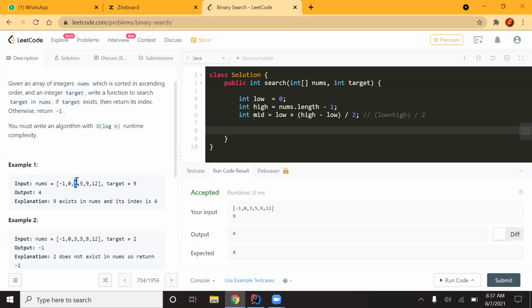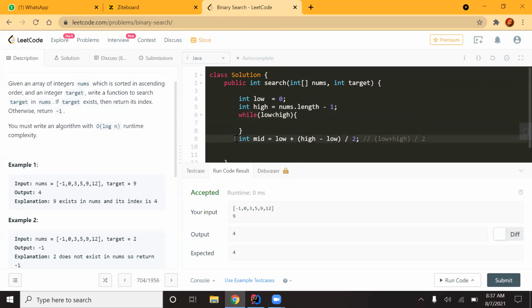So it is better if we calculate the middle inside a loop. The logic should be while low is less than or equal to high. Always remember that high is always higher than low, so they will not cross each other. When they cross each other, the loop will break.